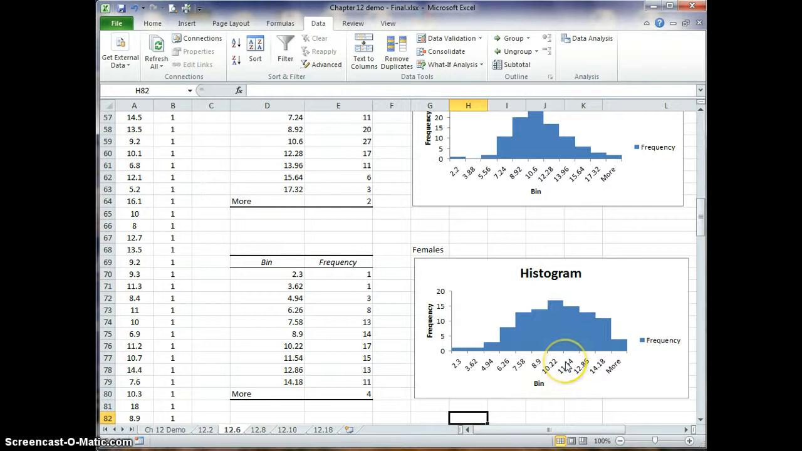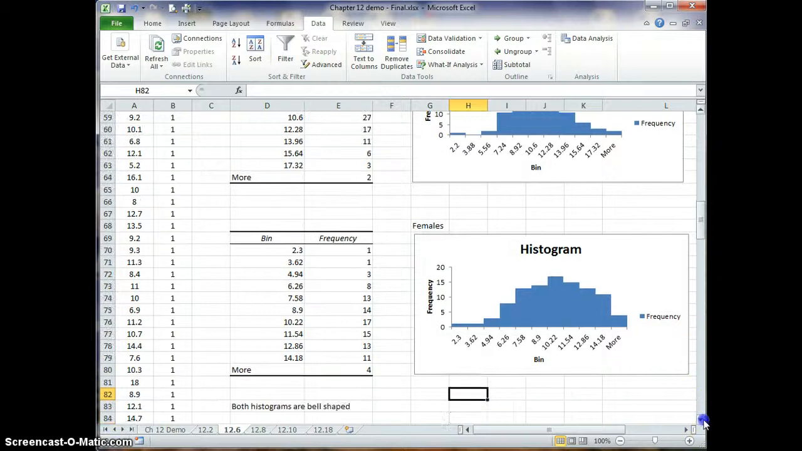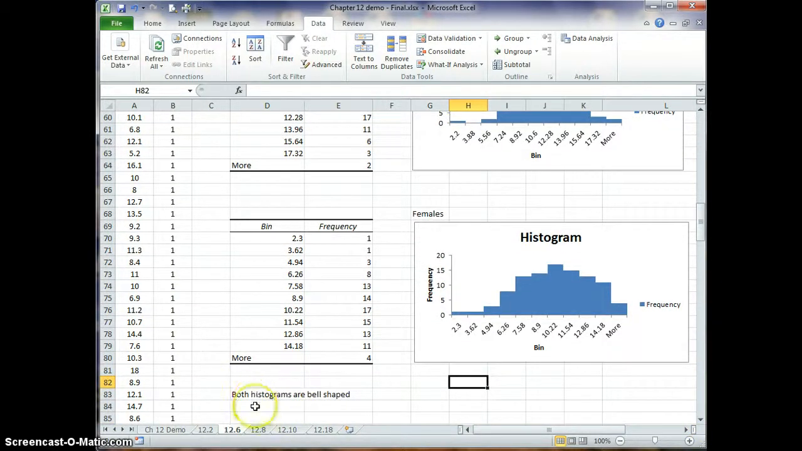And again, it's not a perfect normal distribution, but it's close enough to indicate that the conditions are satisfied, that we have a normally distributed set of data. So that's fine. We've now solved that, and I can just put this little note: both histograms are bell-shaped. So we should be good with that. And that's it for this video.